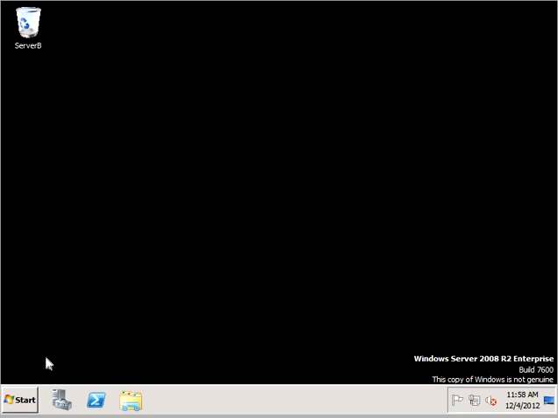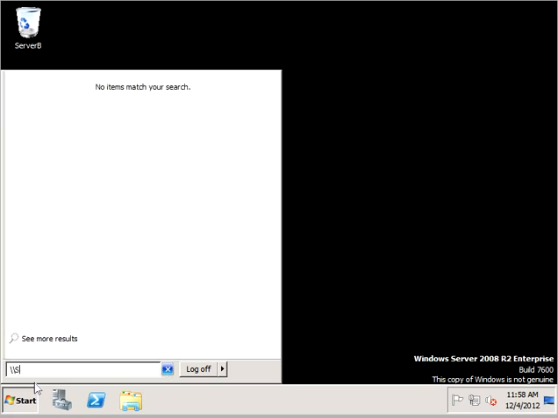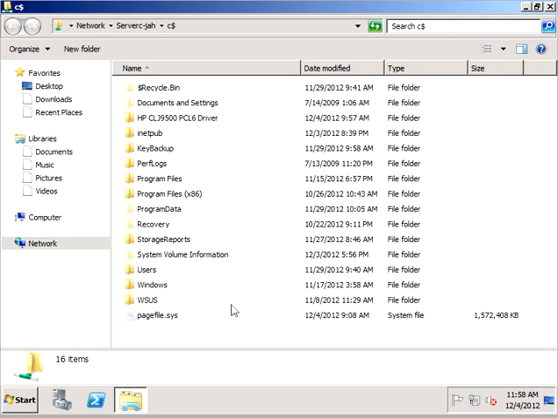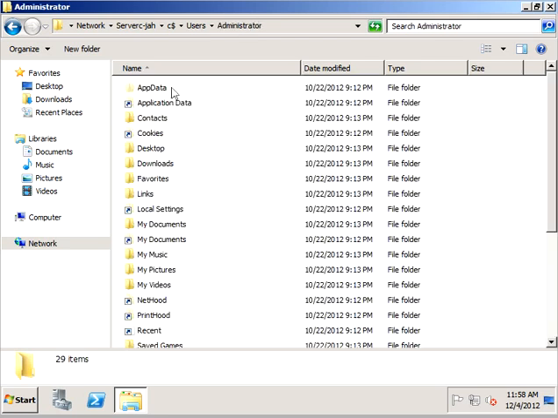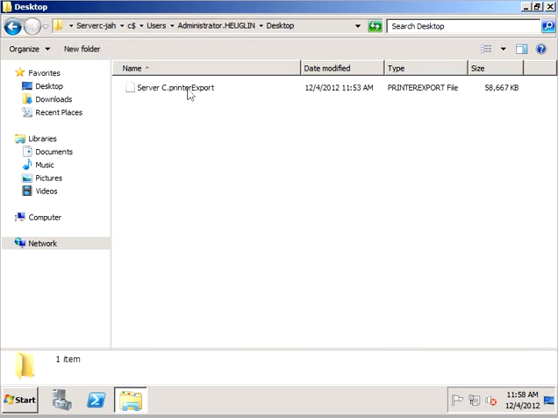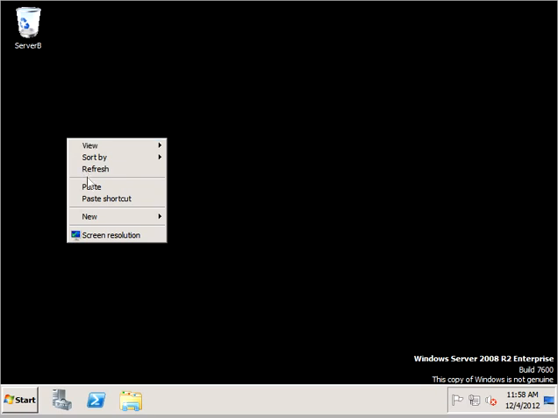From server C. Now what I'm going to do is go through a little backdoor process here, and pick up that export file from server C. Doing a little dollar sign there, server C. I want to do a dash, not a slash. And there we go. So let me drive over to users and administrator. I think that's what I was logged in as. No, I was logged in as administrator Huglin. And then desktop. And there's that server C printer export file. So let me copy that and paste that to my desktop.